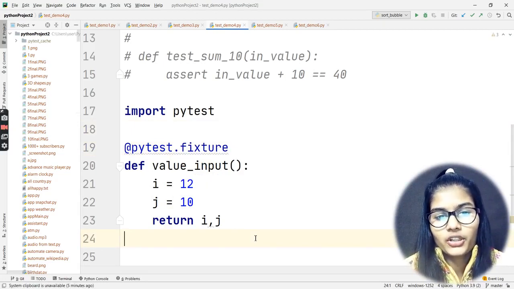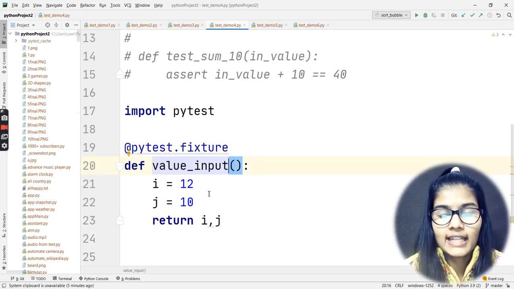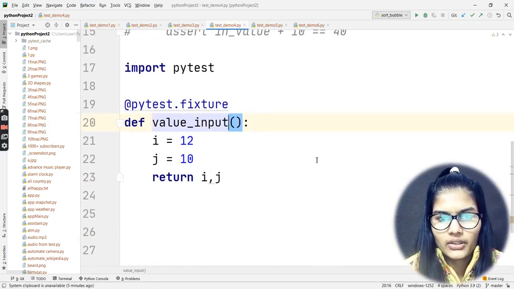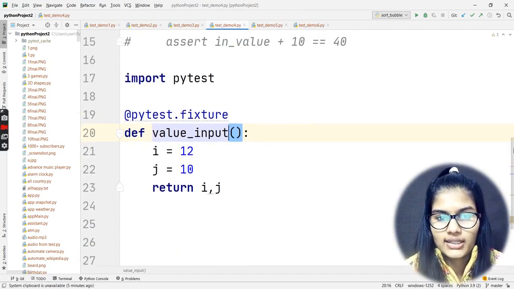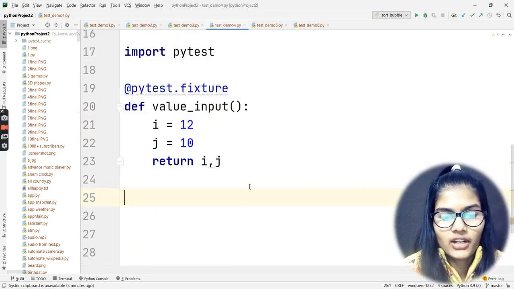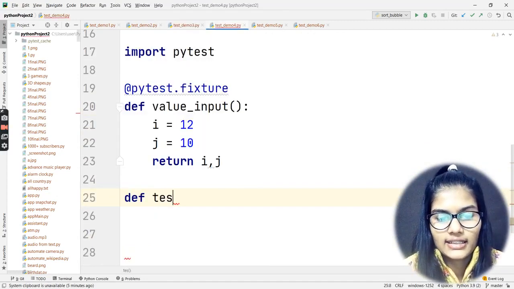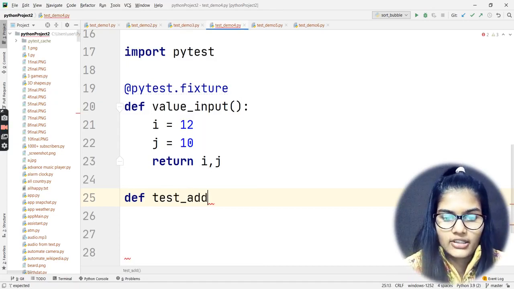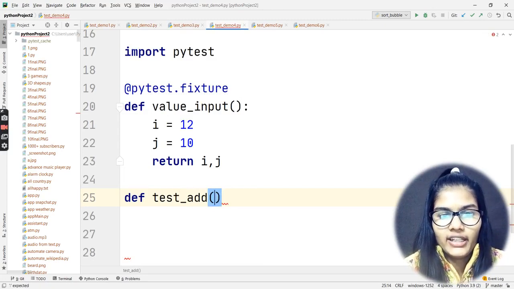Now further, wherever you want to use these values, simply pass it as an argument or as a parameter, and further you could simply use the respective values, whatever you want to use. Value underscore input I J, one second. Yeah, that works. Let's get down here and I'm going to use the function. Let's say that's def test underscore add.